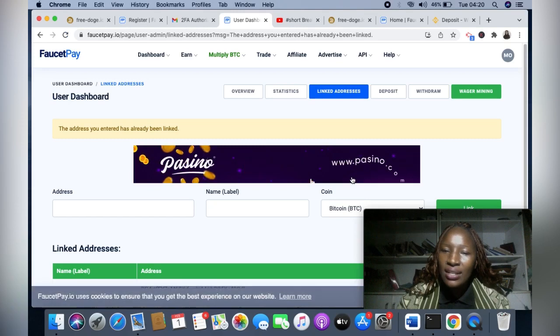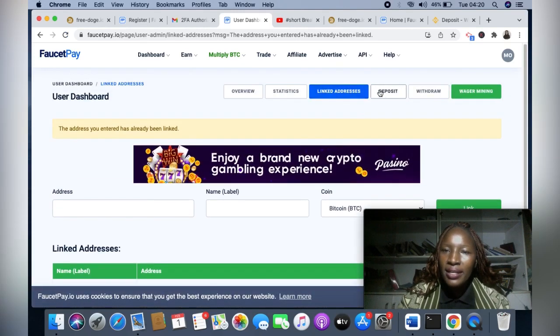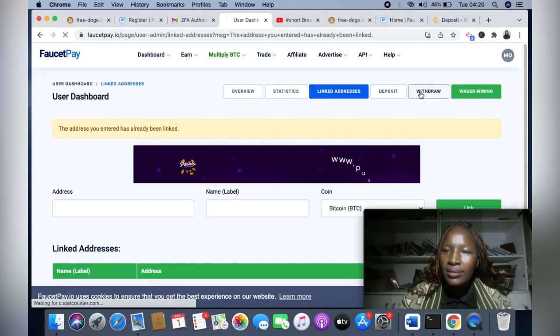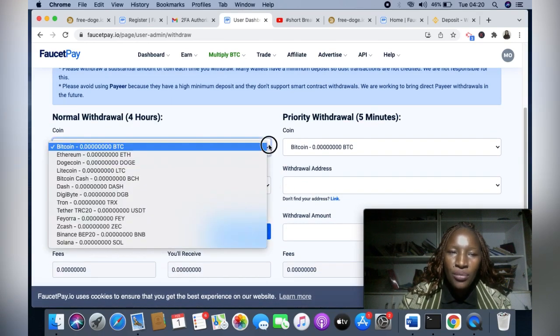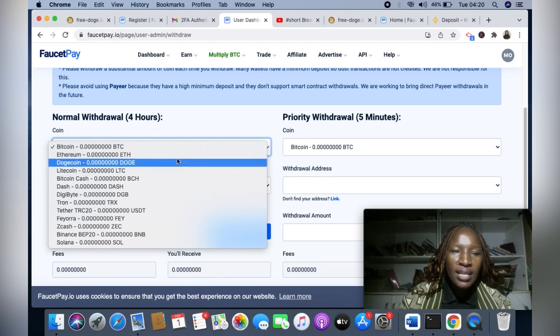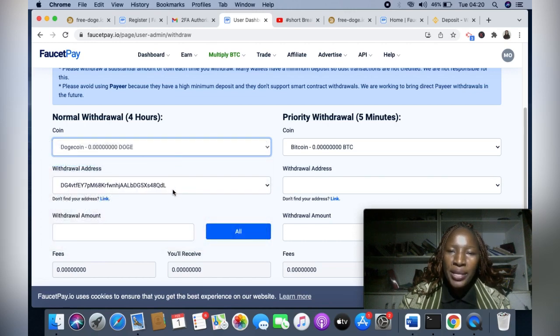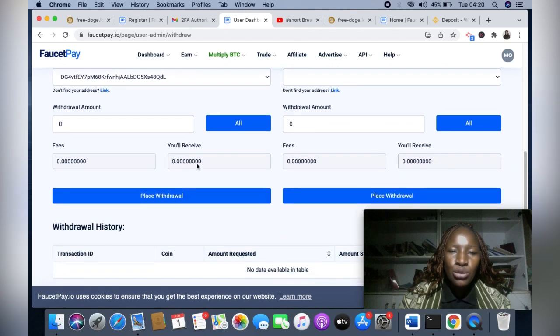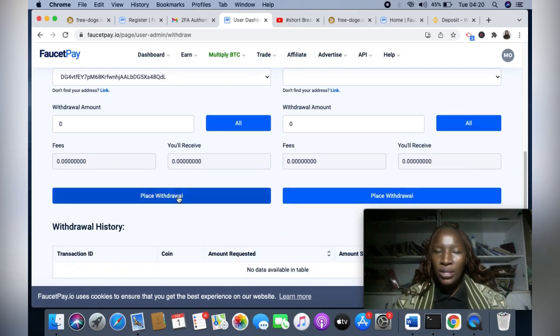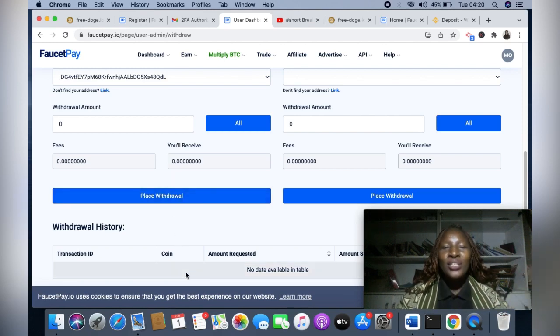So the moment I click on link, if I now click on withdrawal, whenever I click on withdrawal, I'll come here again. Once I click on Doge, it will appear. So I will now put my amount. I'll click on all if I want to receive all. It will show me the network fee, and it will show me how much I will receive, and I'll click on place withdrawal. Once I click on place withdrawal, I will wait within 4 hours, sometimes in less than an hour even, it will land in my Binance.